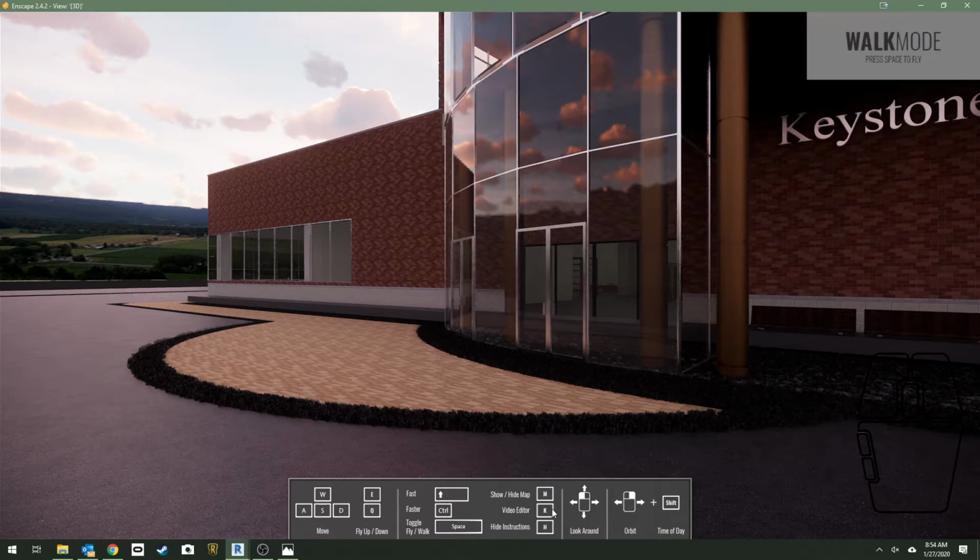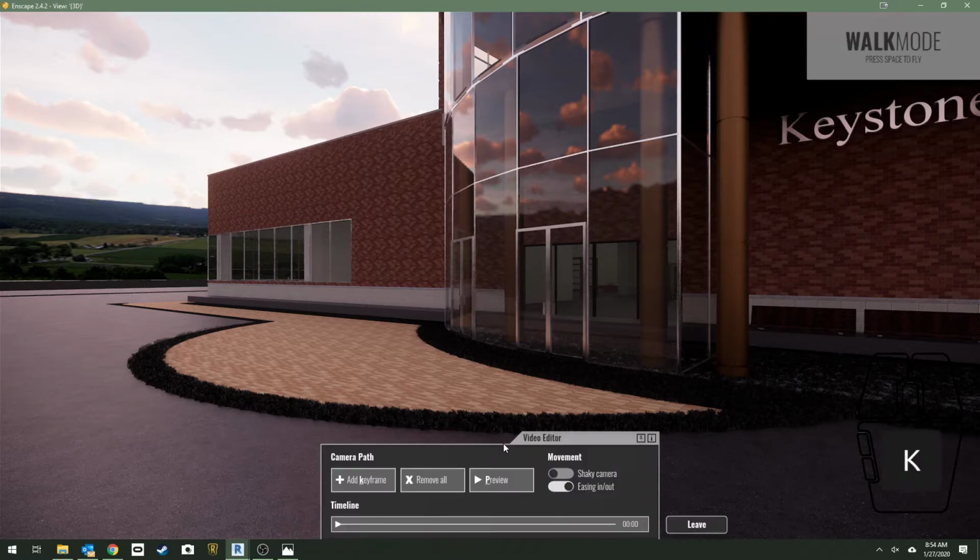You'll notice down here, there's a button for video editor. Right here, K. I switch to K, and all my stuff here changes. I have a timeline. Shaky camera is an effect that it applies to the video, so it's like you're walking around with a camcorder. You can turn that on if you want to or not. It's up to you. I don't because I think it's silly, but if you like it, do it. Easing in and out means that the video starts slow and then ramps up to speed and then slows down the same way, whereas without that, it starts and stops at full speed. So you can play around with that.